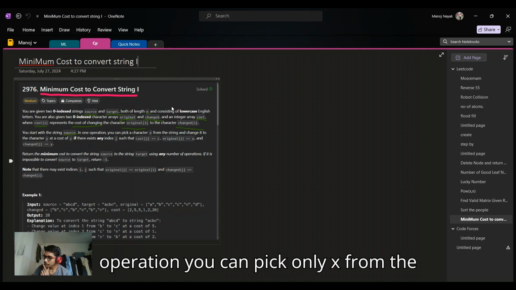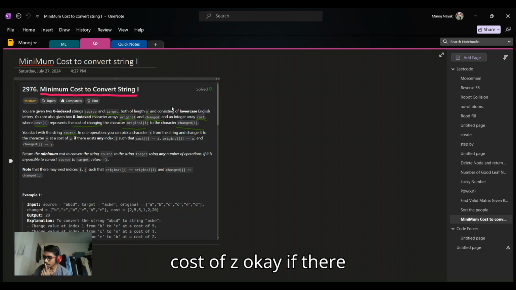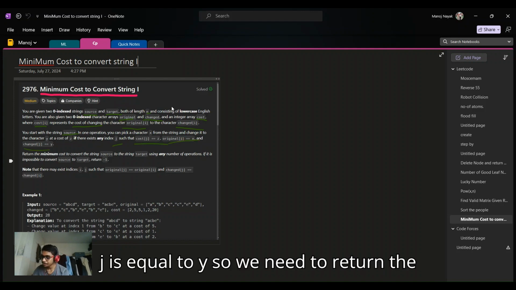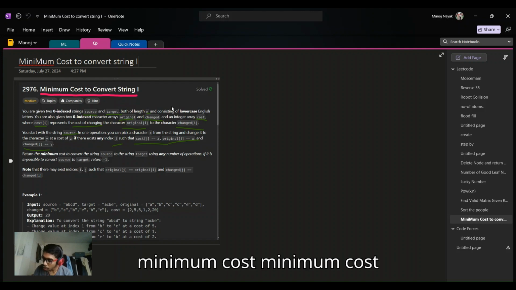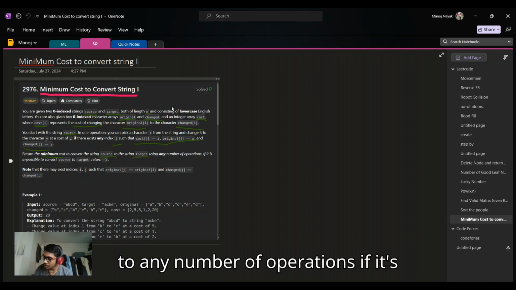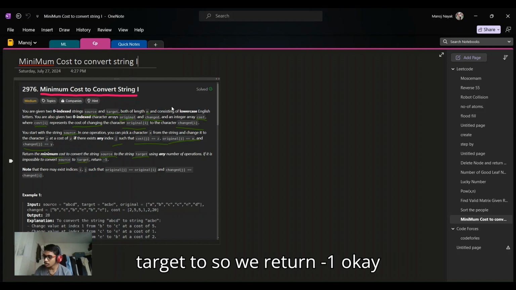In one operation you can pick a character x from the string and change it to character y at a cost of z, if there exists any index j such that cost of j is equal to z, original of j is equal to x and changed of j is equal to y. So we need to return the minimum cost to convert the string source to the string target using any number of operations. If it's impossible to convert the source to the target, we return -1.